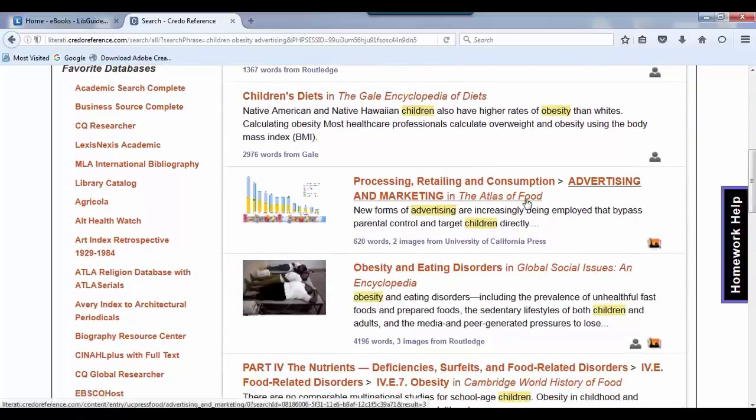It's from the Atlas of Food, and again, the title is italicized, so that's the actual book that it's coming from. Advertising and Marketing is the title of the chapter, and Processing, Retailing, and Consumption represents the section title of that book. So now that I see advertising and children are here, I'm reading the snippet. It says new forms of advertising are increasingly being employed that bypass parental control and target children directly. And then, of course, there's the ellipsis as it stops. So that intrigued me, so I'm going to click here.